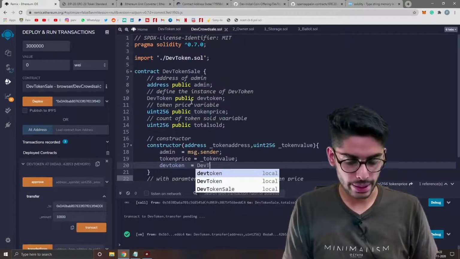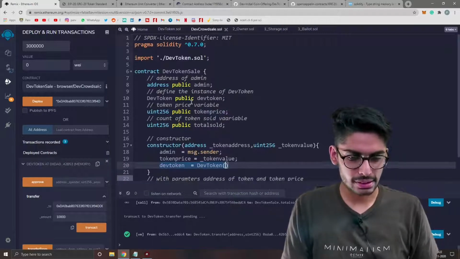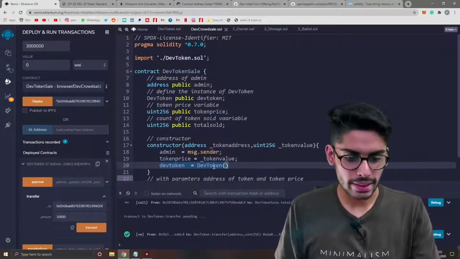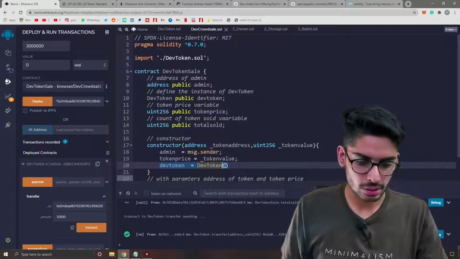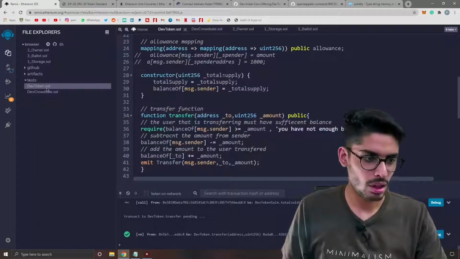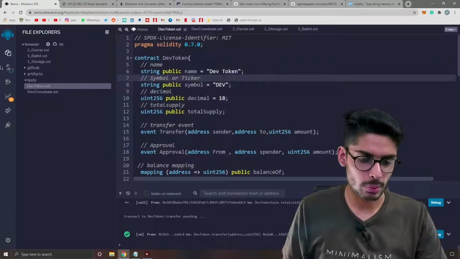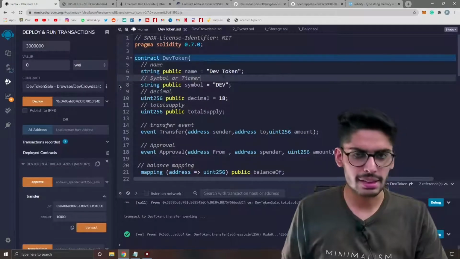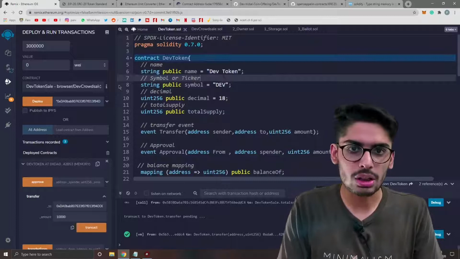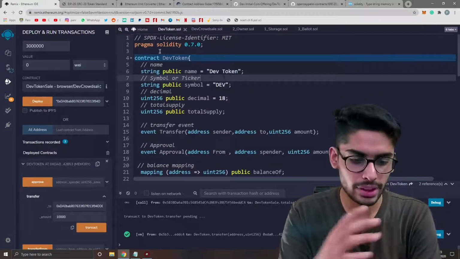Taking the parameter as an instance and just inputting the address, so that it knows that all the functions of DevToken deployed at this address will be stored in this instance, and this instance will be able to use all the functionality of this DevToken. Like transferFrom, approve, and all the functionalities. I'll show you how we will use all the functions of our cryptocurrency that we made earlier in the video.